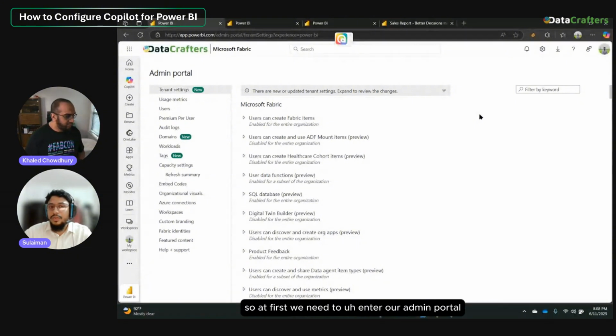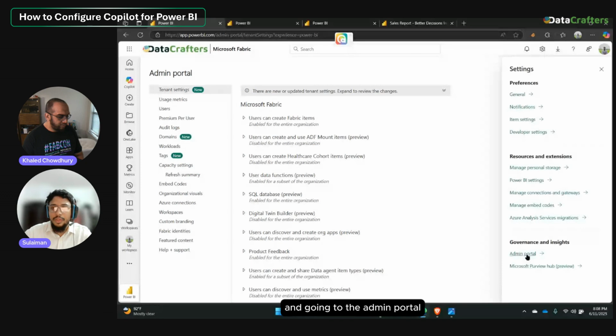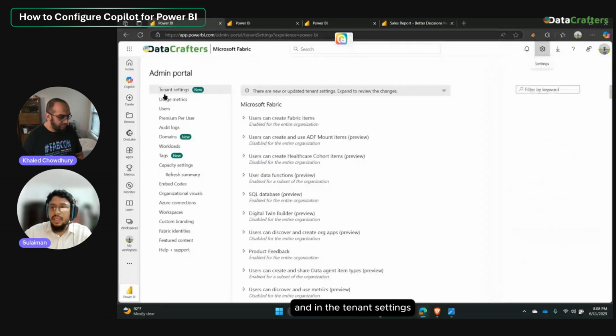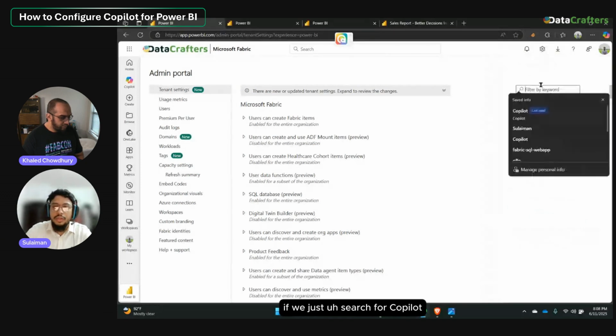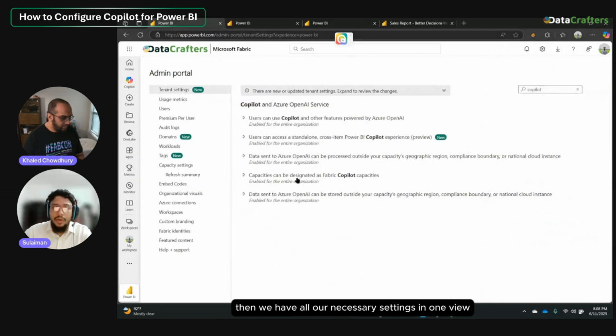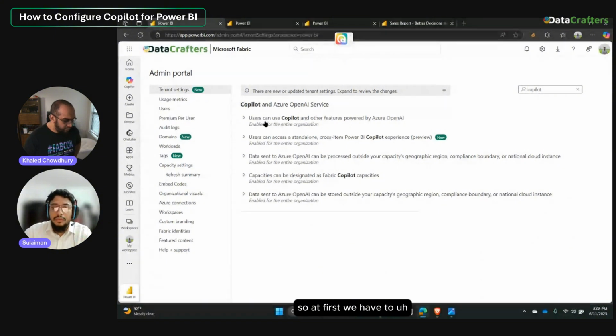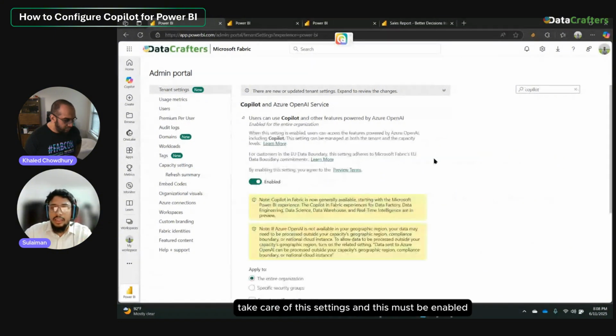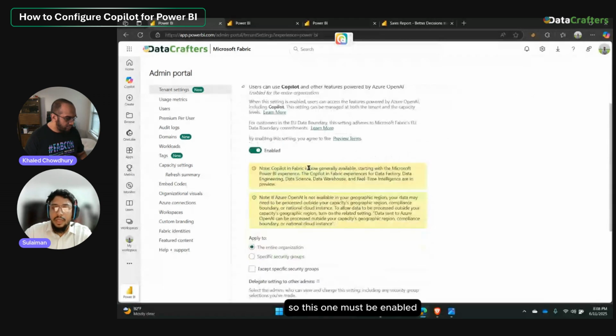Okay. So at first we need to enter our admin portal. We can enter the admin portal from the settings and going to the admin portal. And in the tenant settings, if we just search for Copilot, then we have all our necessary settings in one view. So at first, we have to take care of these settings, and this must be enabled. This one is users can use Copilot and other features powered by Azure OpenAI. So this one must be enabled.